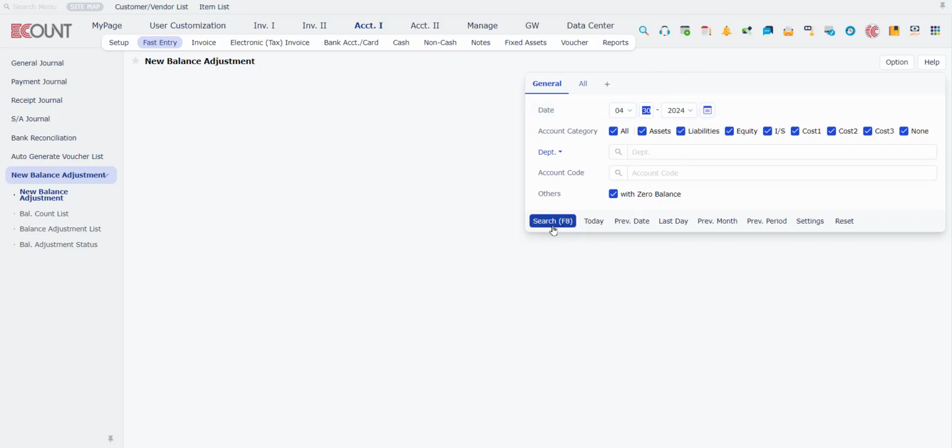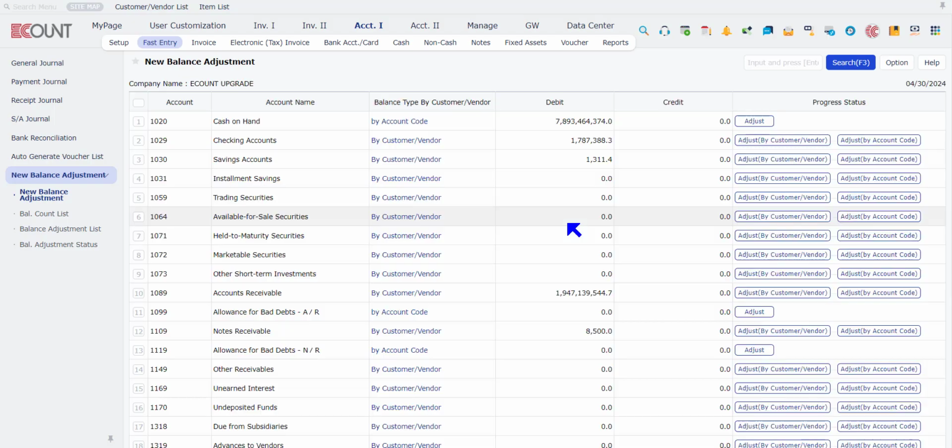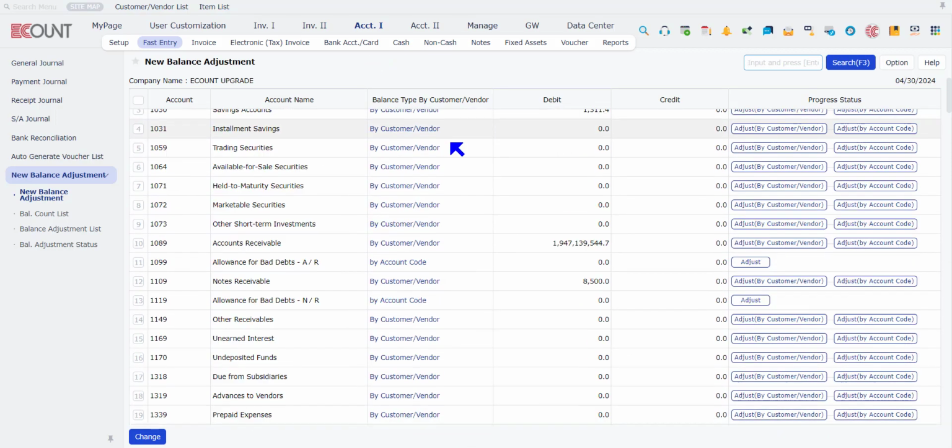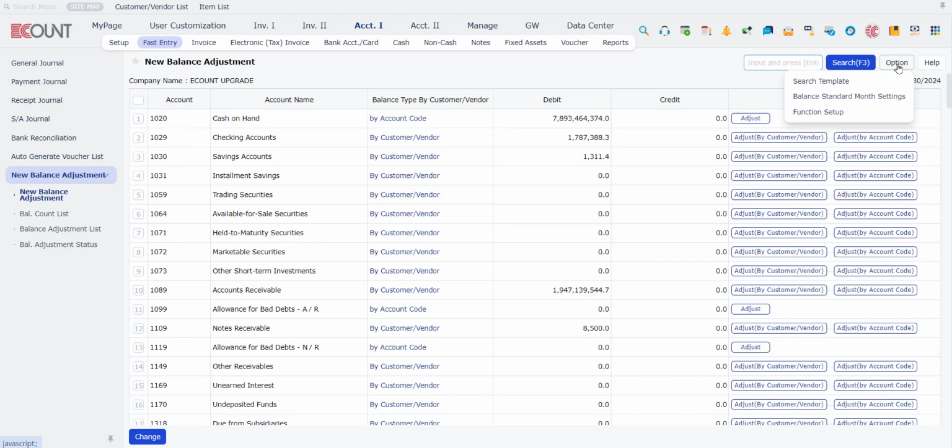Let us press search. This will show all balance adjustable accounts. Now, before we move on, press Option and press Function Setup.